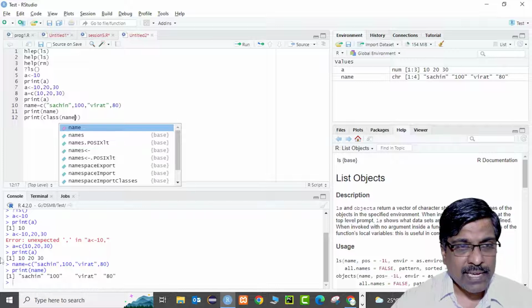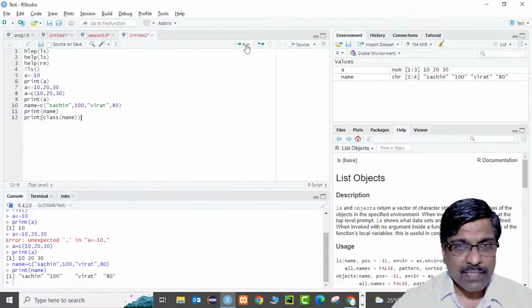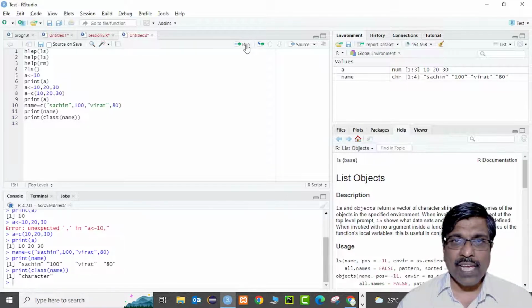So when I run this, you can see that it belongs to a class called the character class. See, though you have given numerical values and character values inside that particular object called name, it belongs to a character class. So this is one thing which you need to understand when you create a multi-valued vector. So what is a multi-valued vector? A multi-valued vector is a vector which can have multiple values.